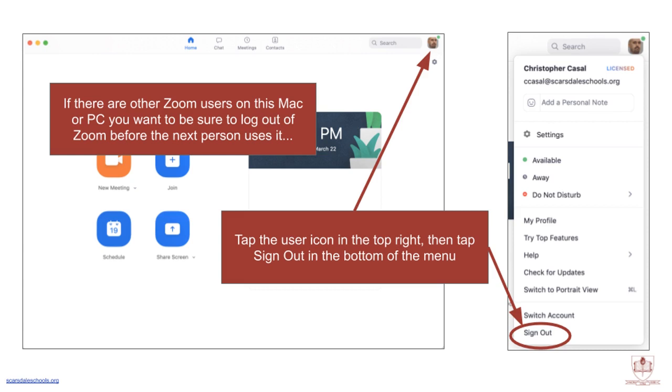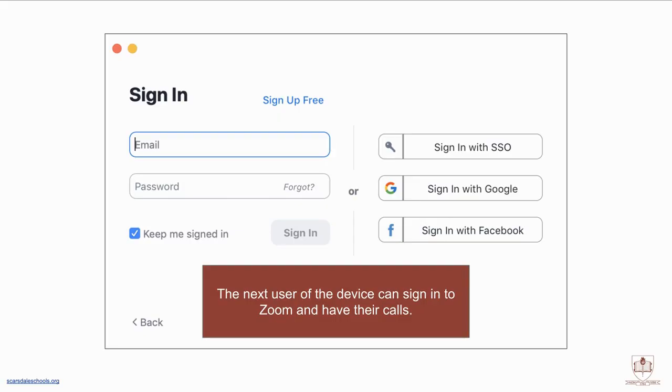And if there are more than one user on that particular computer, even if you've used the people feature in Chrome to keep your Google account separate, you also need to make sure that you log out of the Zoom app as well. So if mom and dad and a couple of children all use the same device, once a user's Zoom call is over, they need to go to the little user icon on the top right, click on it, and then sign out to make sure that the person using the Zoom app is the same person that clicked on the Zoom link. Because once you log out, then you can log back in as the next student or the parent, whoever needs to use Zoom next.